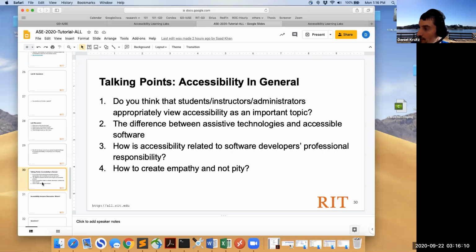Okay, so how many of you have included accessibility in any of your curriculum? I do, never. Okay, never. Okay, so it sounds like for Justine, it sounds like an elective course.